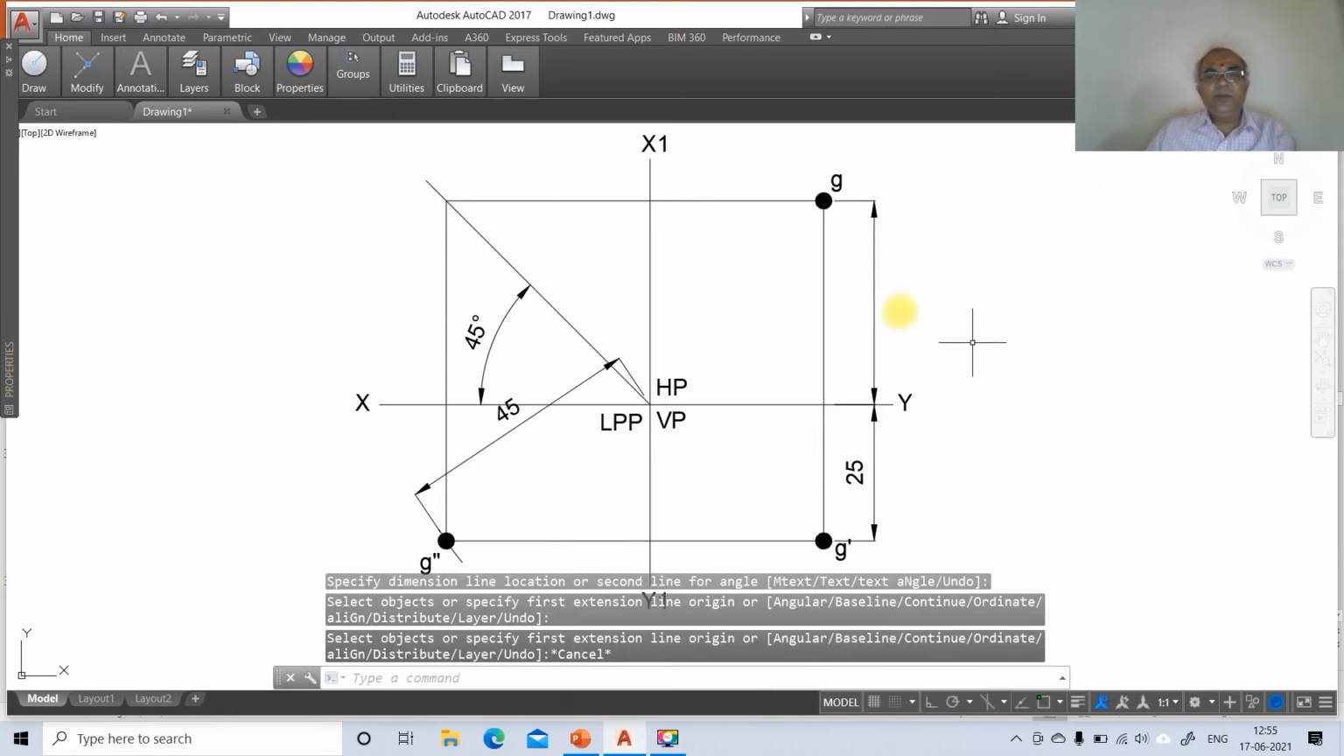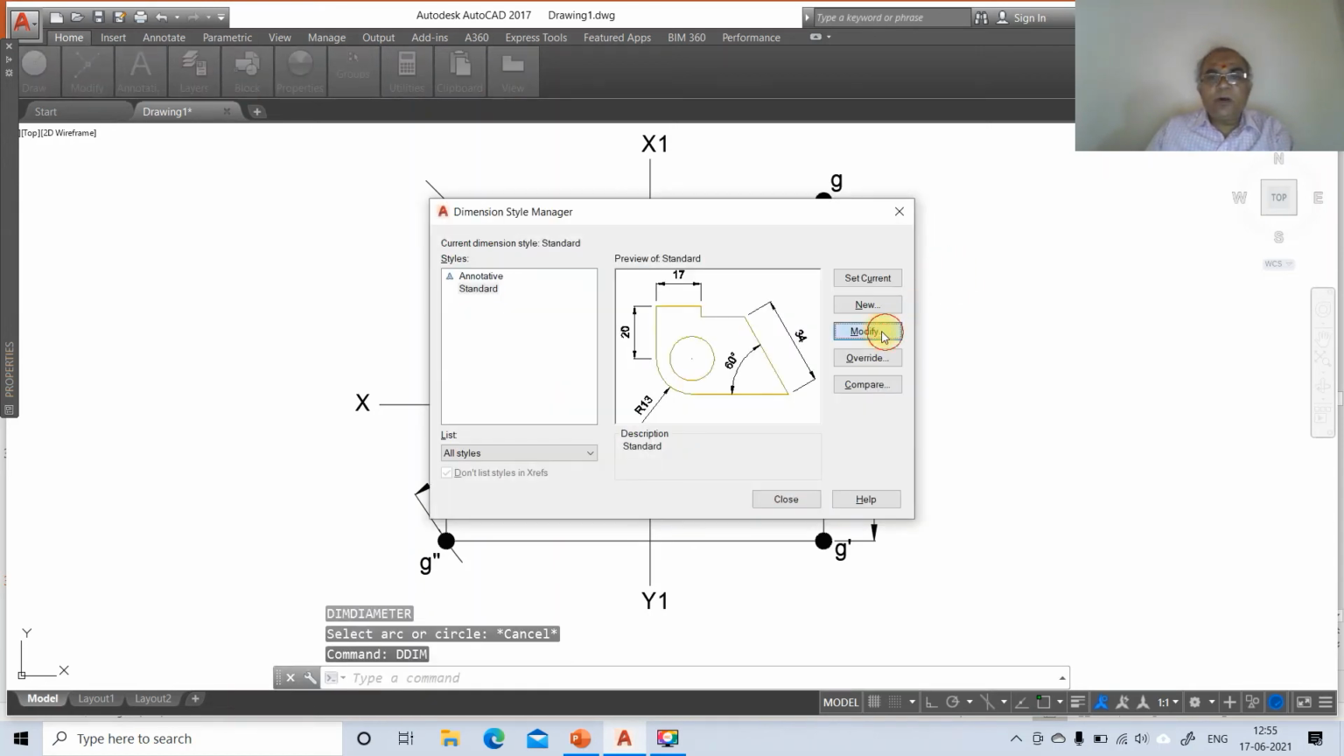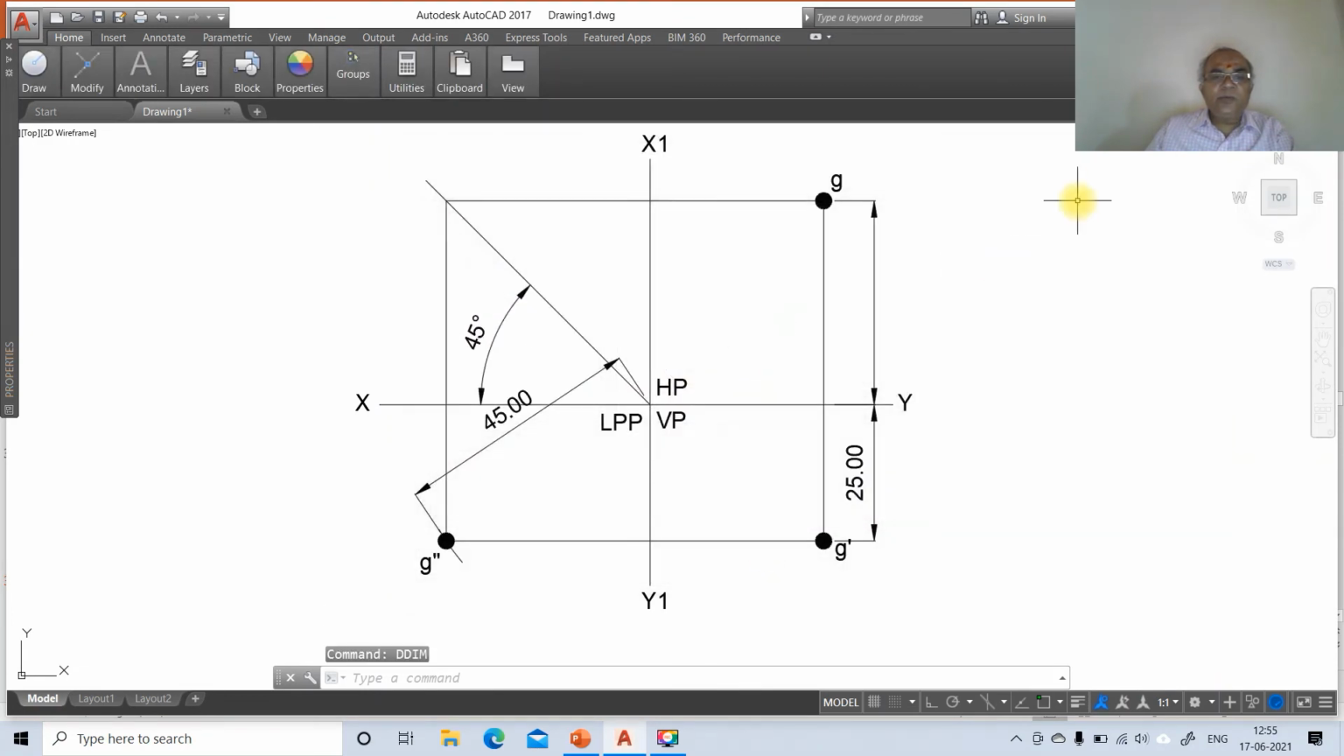Now we need to check what is the dimension. So I'll go to DDIM, select this, go to modify, select this, primary units is 0, make it up to decimal point, so click OK. So you're going to get this dimension now.